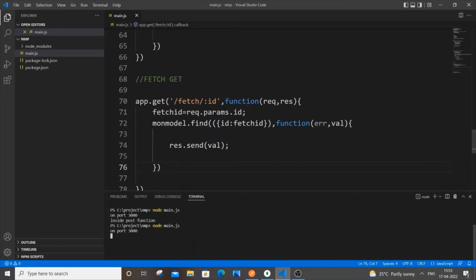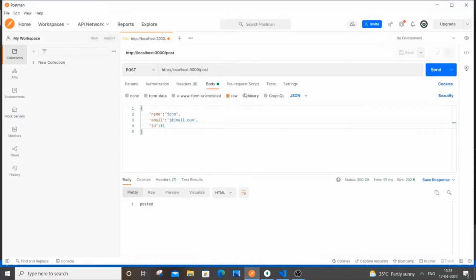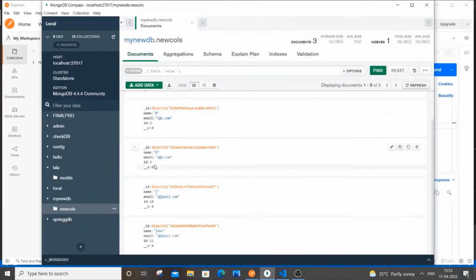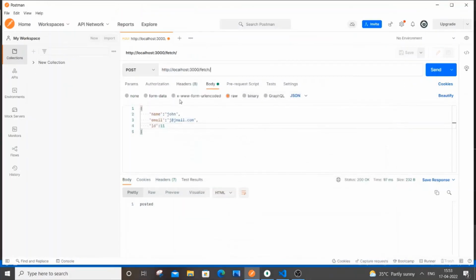So it's on port 3000. I will go to Postman. So it's /fetch/ and what are the IDs we are having? I'm having 3. Okay, I will put ID 3. Okay, it's going to be /3.